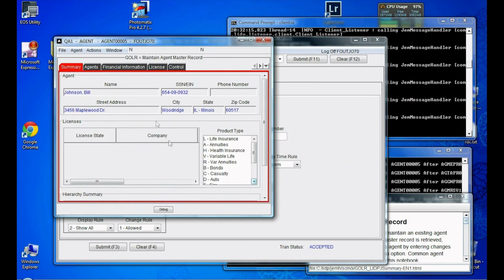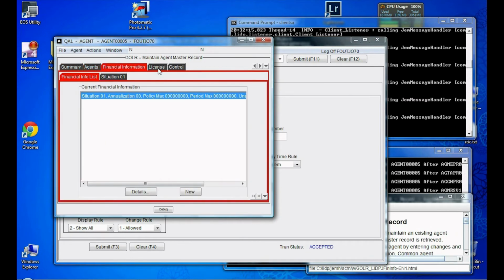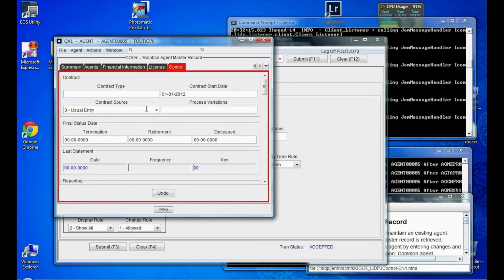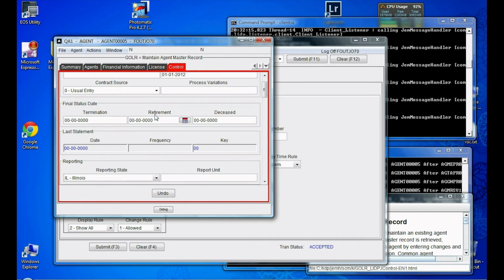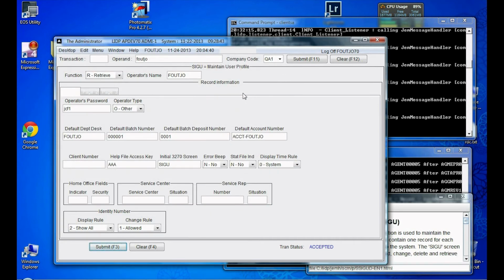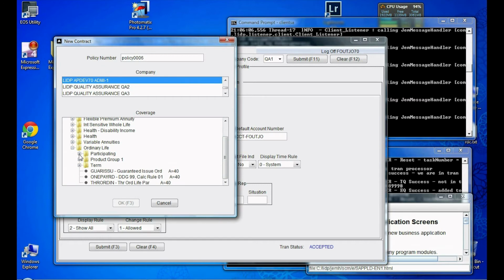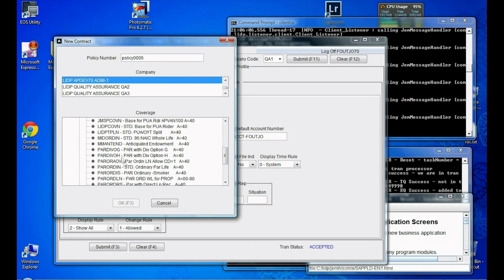I will now retrieve the agent, and you can see the agent information has been added to the open source region. So the last thing I'm going to do is to add a new contract to the open source region. And I'm just going to add an ordinary life participating par ordin policy.